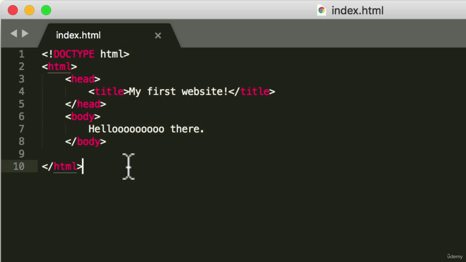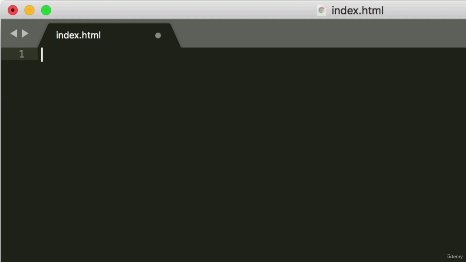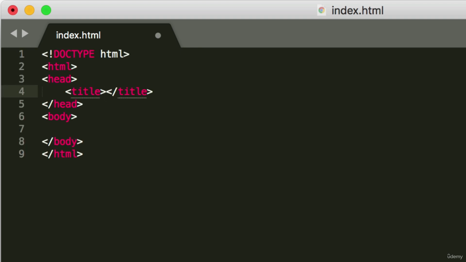And once you're done with that, I want to show you that Sublime Text actually has a nice shortcut, so you don't have to keep writing those tags over and over. So the way you do that is you type in HTML and then press the tab key. And it loads all this up for you.